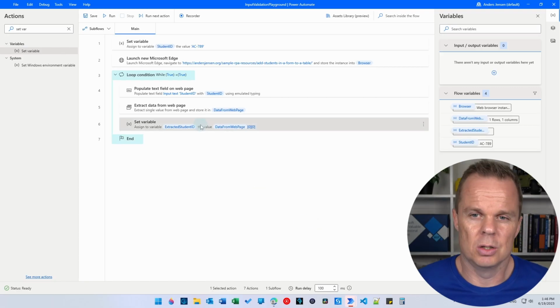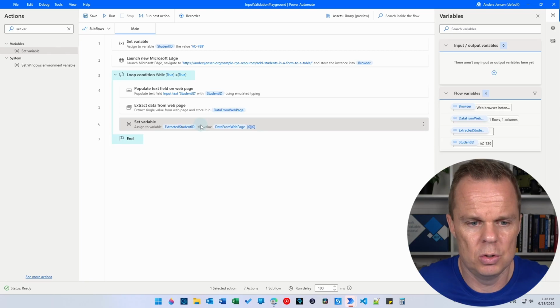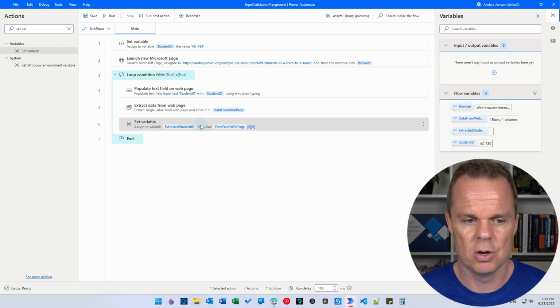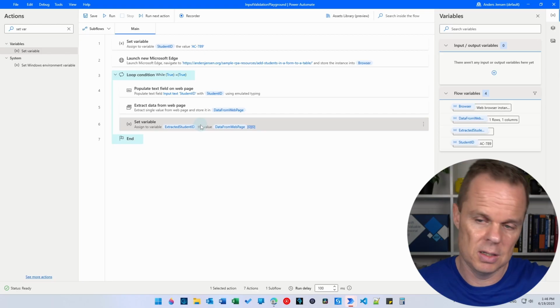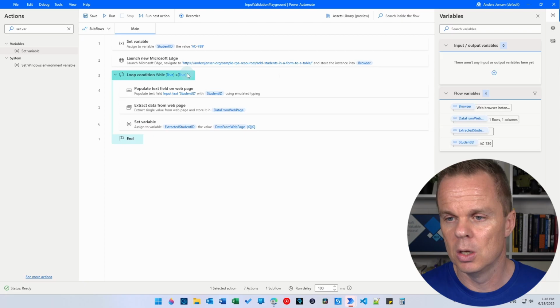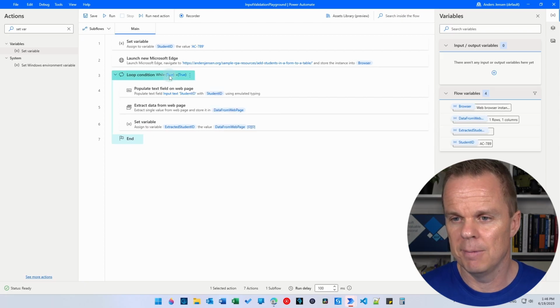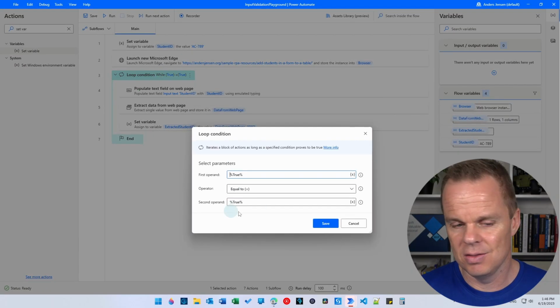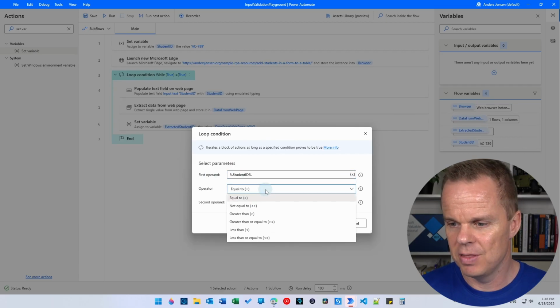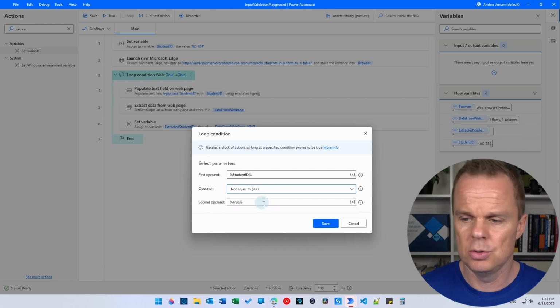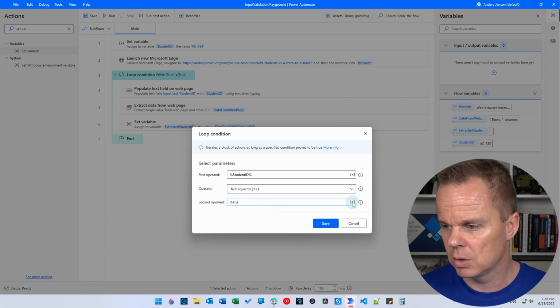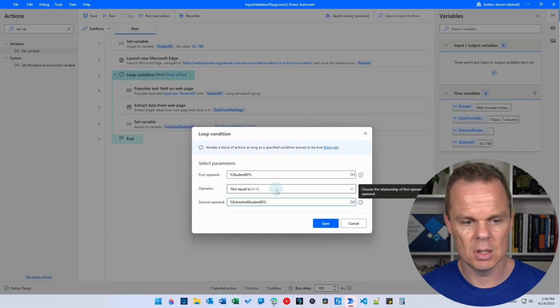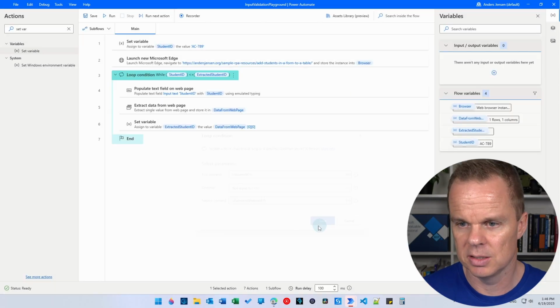So now we can correct the loop condition, because we want this flow to run as long as the student ID is different from the extracted student ID. That means that we try over and over. I go up here, double click here. And then we're going to say, we want to look at the student ID. If that is not equal to the extracted student ID, so I delete this extracted student ID. And then we can click save here.